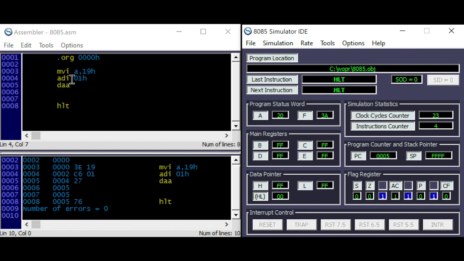You can also use the add with carry here, or the increment register. But if you use the increment register, don't forget to clear the carry flag before the DAA instruction. Otherwise, DAA will misinterpret the adjustments. Okay.